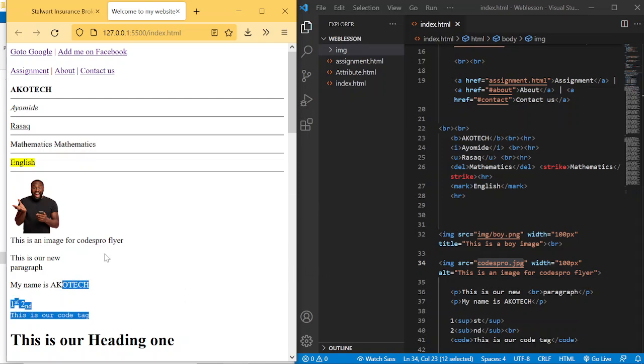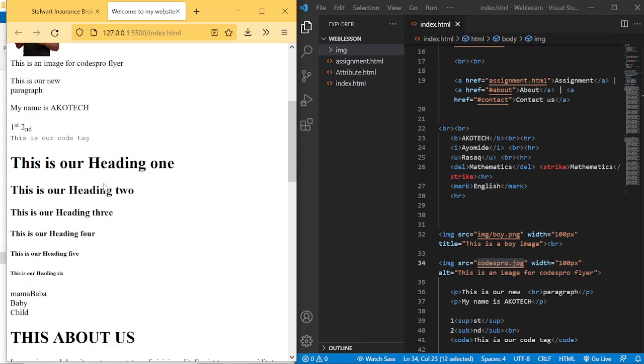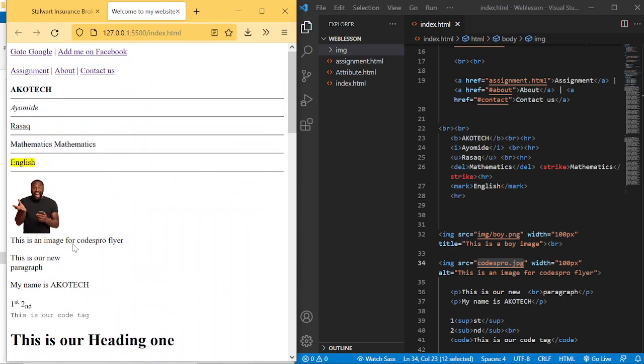And if you are a developer, you can see, oh, this image is not showing anymore. Which image? You can have thousands of images on your website. You can see which part of the image is not showing. You use this to discover that, oh, the CodeSpro flyer is not showing. So you now go and check why the CodeSpro flyer is not working.